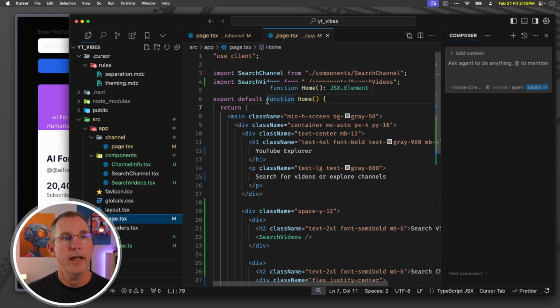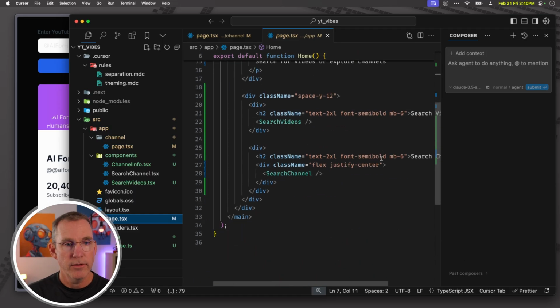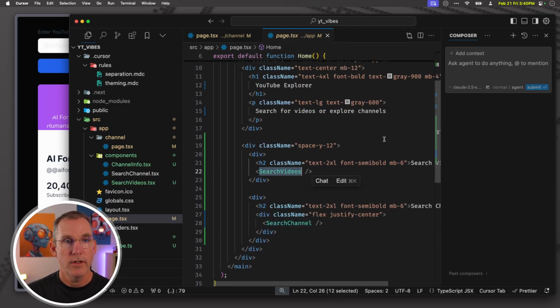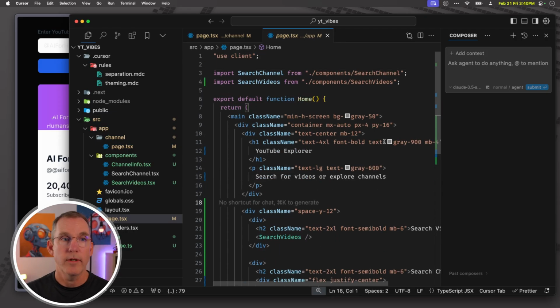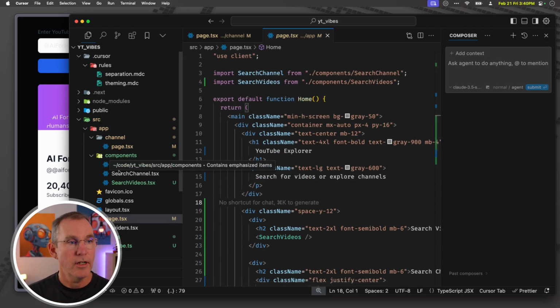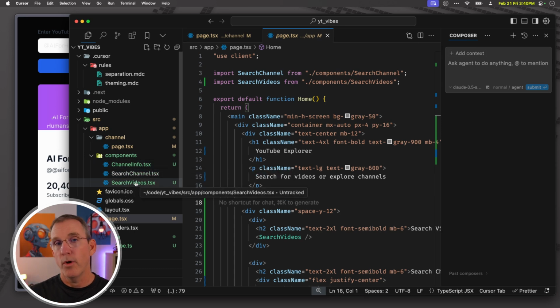Let's take a look at the actual homepage itself, where they added a new video search mechanism. So you can see here's search channel, here's search videos. So they are keeping that separation going. So that's great. They're following our rules. This starts to create a much cleaner separation of the different parts, and thus they're going to be both very reusable and very focused when you're making changes to them.